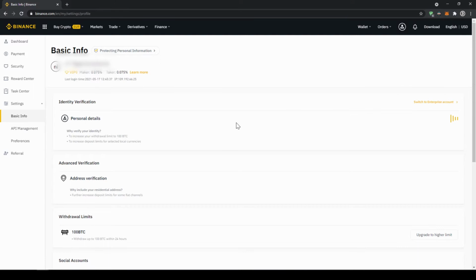Now we'll have to make sure that here at personal details that we are verified. For you, this yellow button will be there, so you just have to click on it, then upload a picture of your ID and yourself, and then you are verified, and now we can deposit fiat to here.